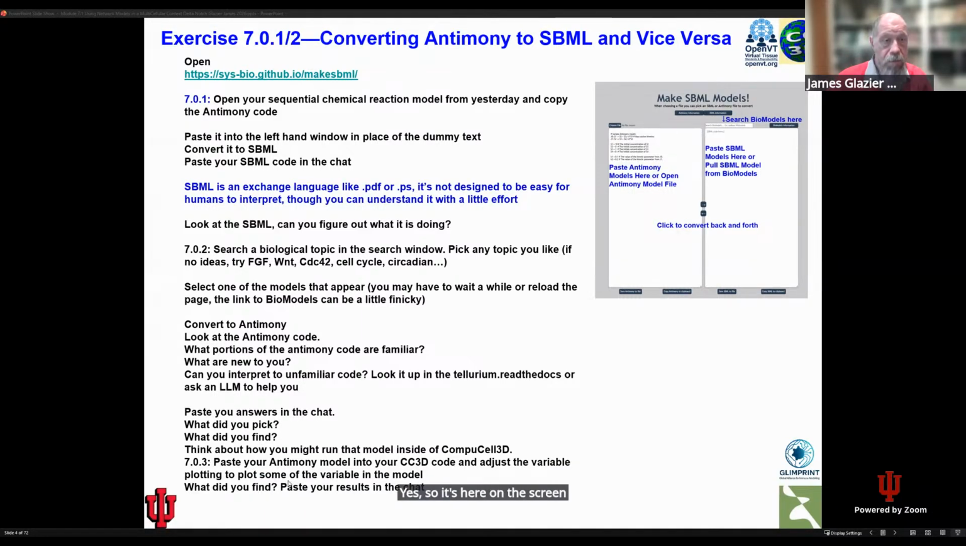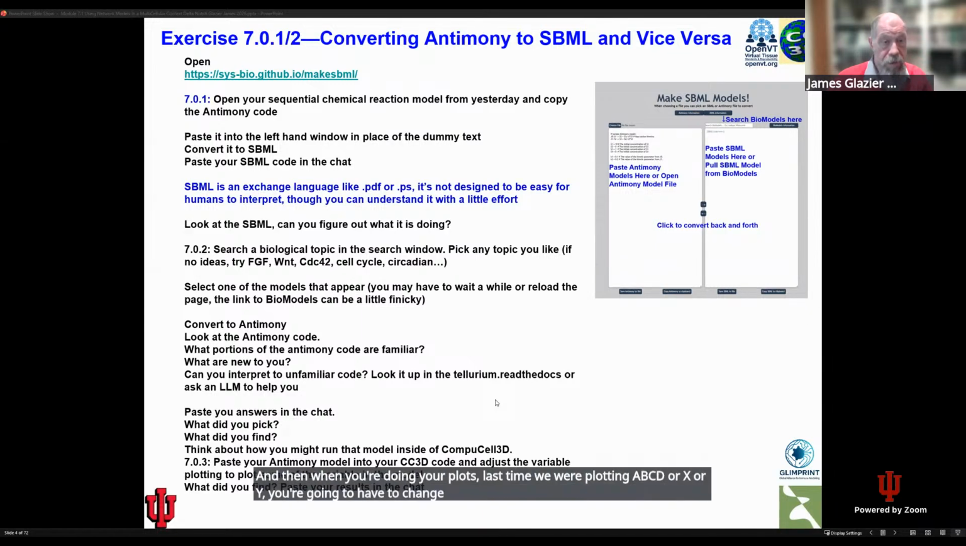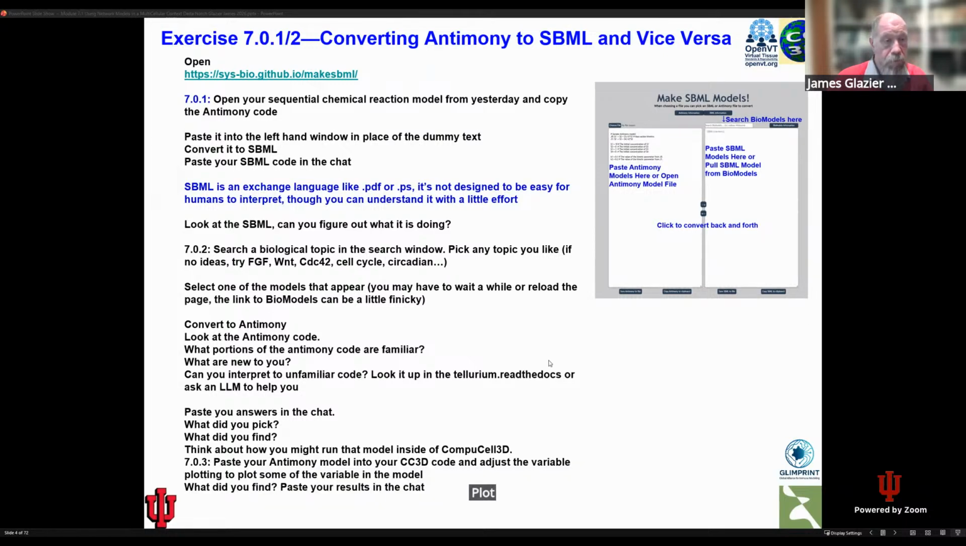Take the antimony model that you generated using this tool that we've been working with, replace the model in the code from yesterday with that new antimony model. And then when you're doing your plots, last time we were plotting A, B, C, D, or X or Y, you're going to have to change the name of the plot variables, plot one or two variables from the new model, and see what you get.